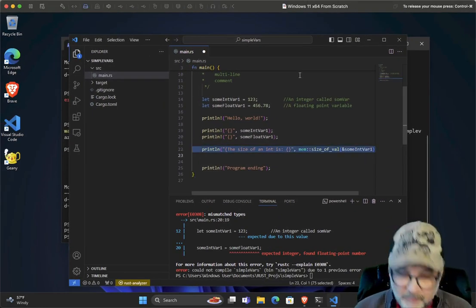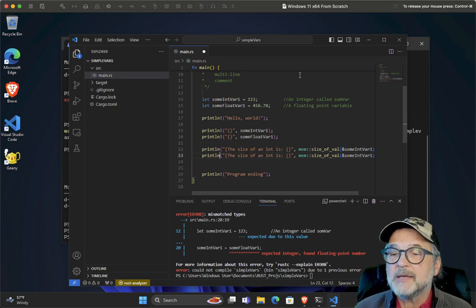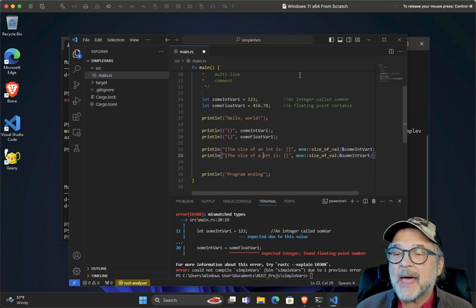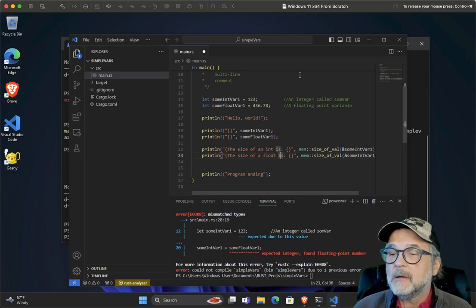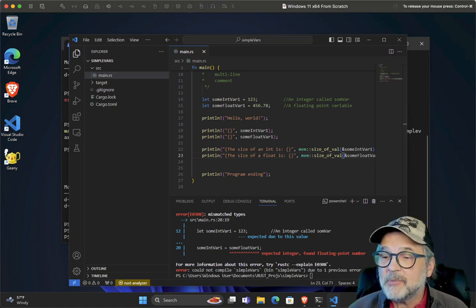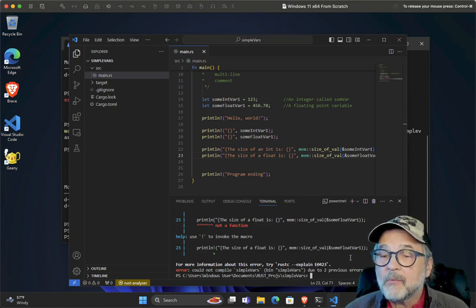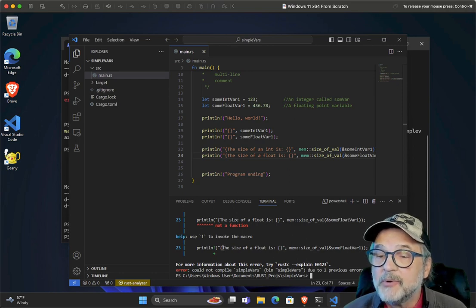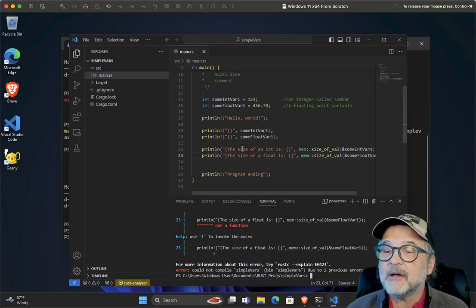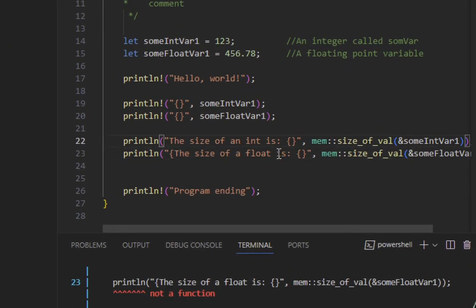Now let's do the same thing with the float. The size of a float, and let's be grammatically correct. And instead of some int var1, I'm going to say some float var1. And let's go ahead and save and build this. And what did I do wrong? It's always good to have an error here. So let's see. Oh, I put the open brace in front of the text that I'm printing. I need to put that open brace only right ahead of the close brace.